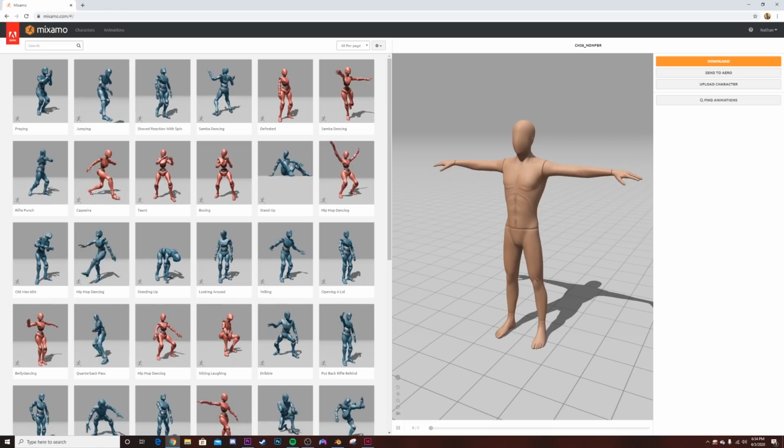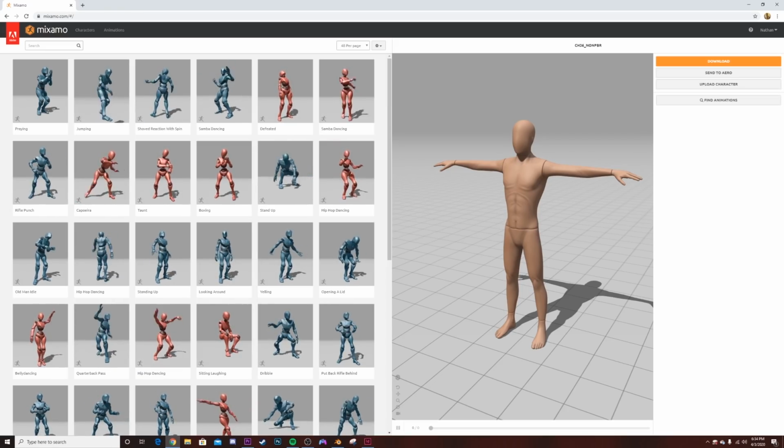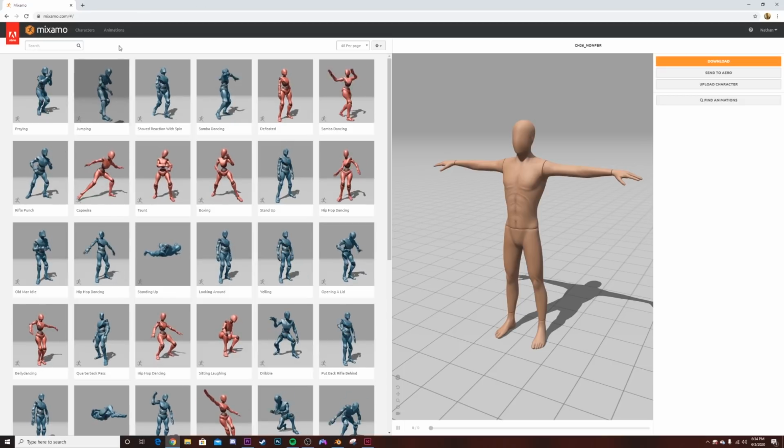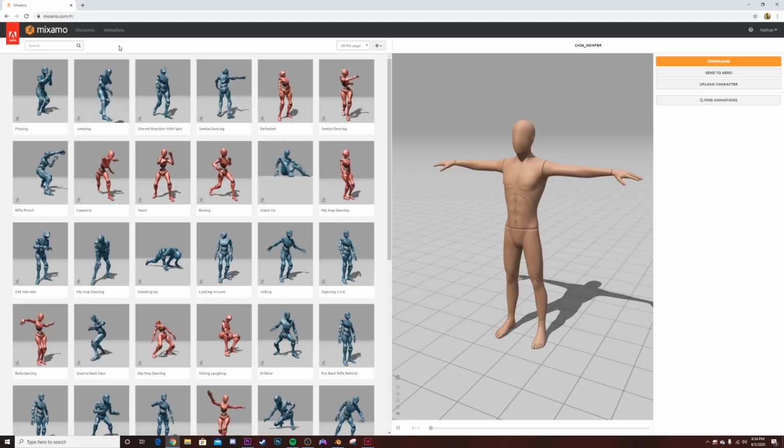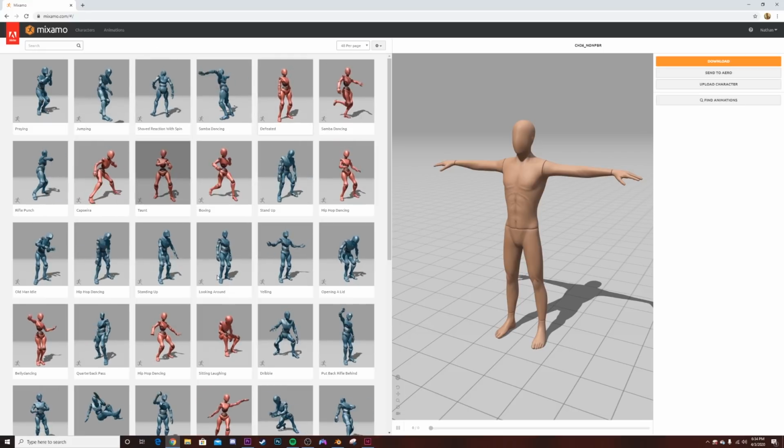All right, so before we hop into Blender, we're going to need to get our characters. So we're going to head over to mixamo.com. That's mixamo.com. This is an Adobe product, but you do not need to pay for it. Just make an account and you can get your hands on a character.